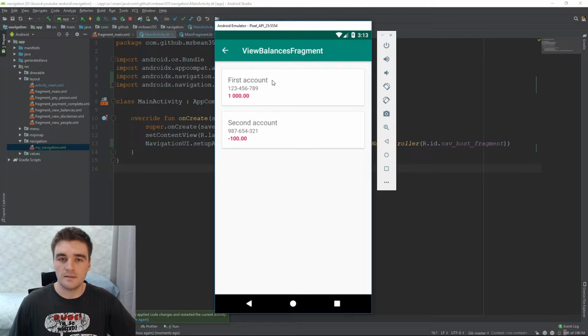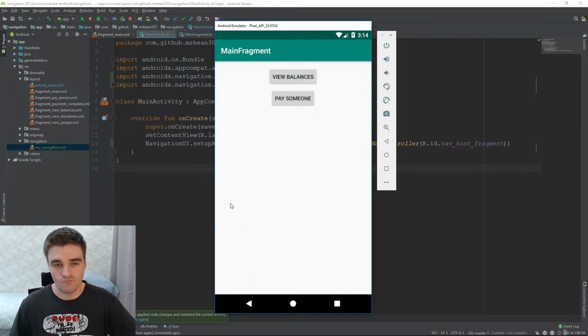Cool, we go to view balances, and hey look, wait, the title has changed and we have a back button or up button now. Awesome. But now when we click that, nothing happens. But when we click this one, it works.